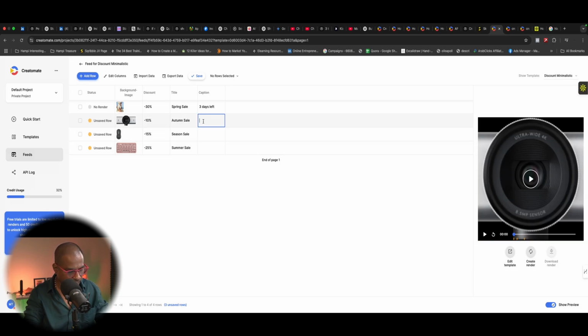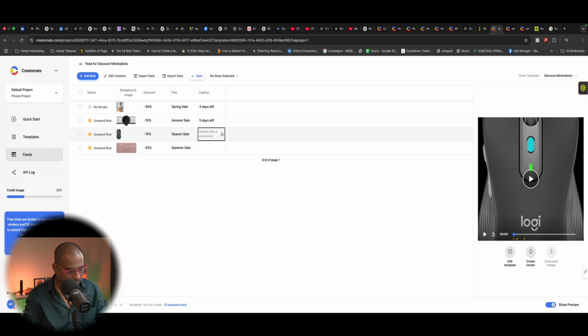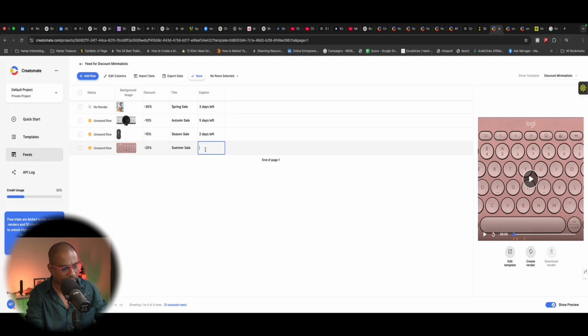3 days left. I'm just going to say 5 days left. Let's say 2 days left. As I'm showing this to you guys, you can either do it with your own spreadsheet if you may already have one, or you can just keep populating it here if you want. So I'm just going to say 1 day left, right? So this is my spreadsheet, and do you see the magic now?